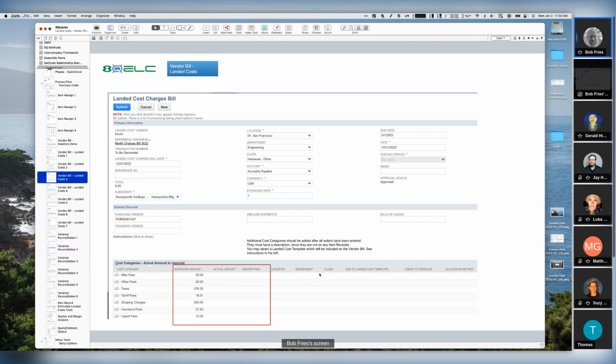And any required fields that are required up here will also be required here. So department and class, or department, actually, no, we don't require any of those in this case, but those would also need to be filled out as well.